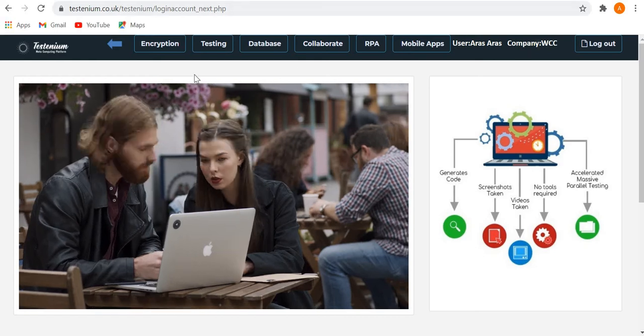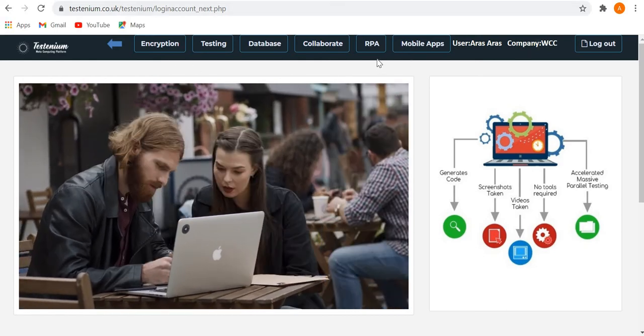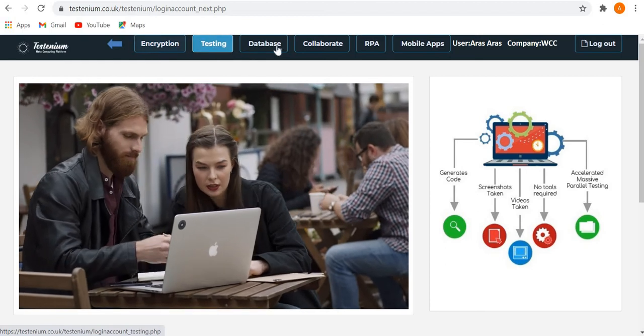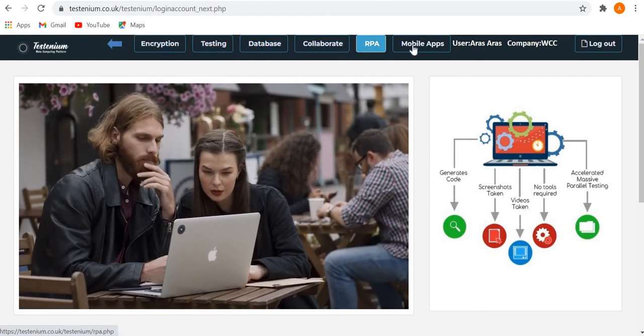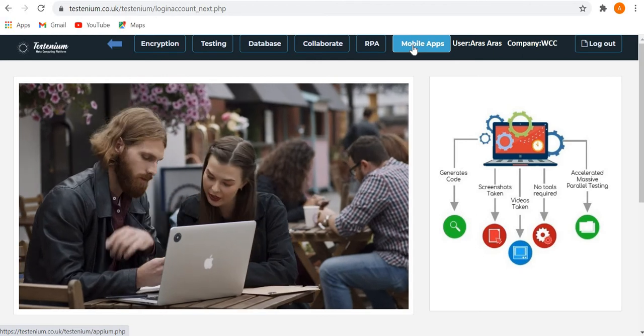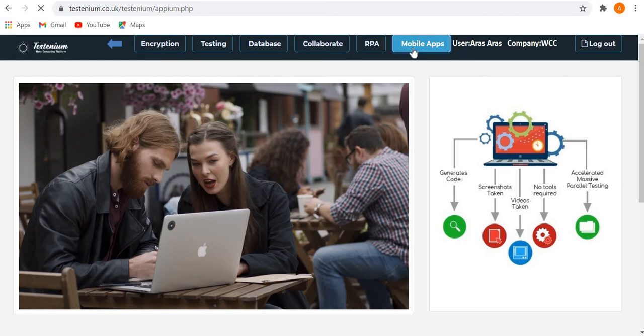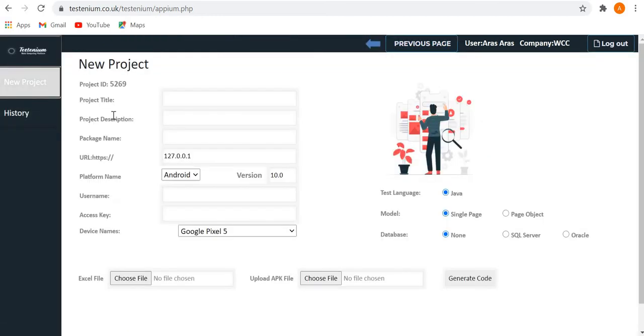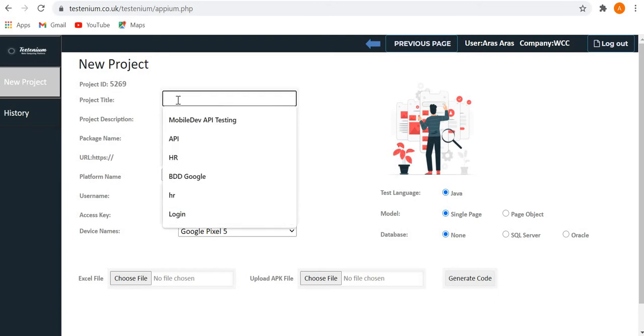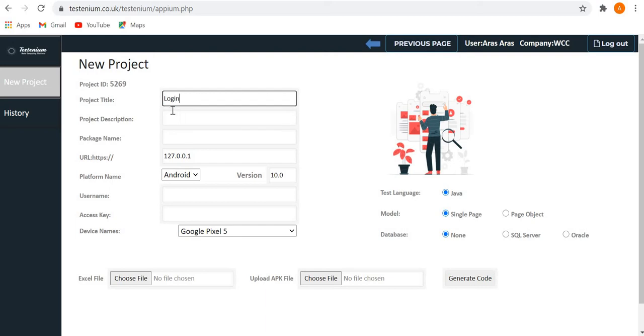I have already logged into my account in TESTENIUM. You can see there are a few options: encryption, testing, database, collaborate, RPA, and mobile apps. In this particular session, I will show you mobile app test automation. When you go to the new project template, you can see some details that we need to enter for the mobile app. In this session, I'm going to show you how to log in and test the username, password elements, and the button to click.